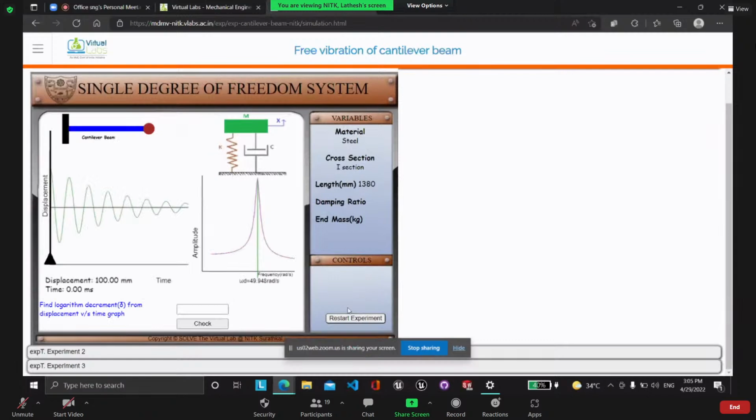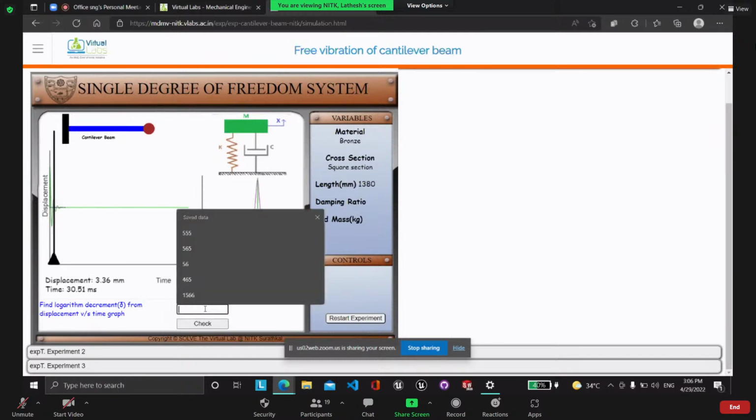Once I start, the simulator will be asking me to find the logarithmic decrement using the displacement versus time graph. Earlier I had shown the formulas for this. The formulas are given in the procedure section. So you need to calculate the logarithmic decrement, and for that we need peak values of the graph. To find the peak values, a slider is given over here. By moving the slider I can find the peak values, and using those peak values I can calculate the logarithmic decrement. For now I'll enter some random value.